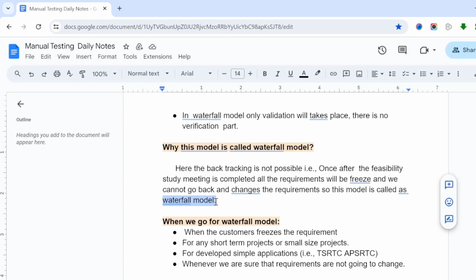So all the requirements will be frozen. What is the meaning of that? Means like CRS document, BRS document, SRS document, HLD document, LLD documents. These documents are called all the requirements, right? This is the requirement documents, so we cannot go back and change the requirement. Only in the waterfall model. That's why this is called waterfall model, means backtracking is not possible.